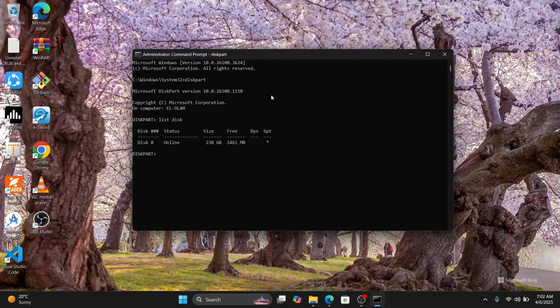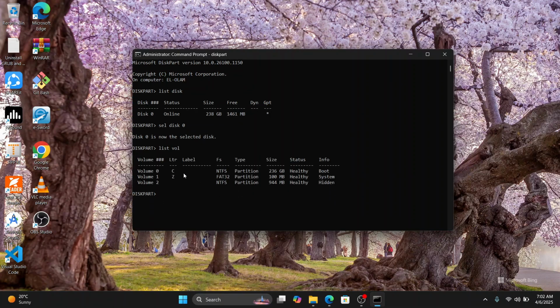Find the disk where Windows is installed, usually disk 0. Type select disk 0, or replace 0 with the correct number if yours is different. Type list vol to list all volumes. Look for a volume that's formatted as FAT32 and labeled as System. This is your EFI partition. Then type select vol Y, replacing Y with that volume number.